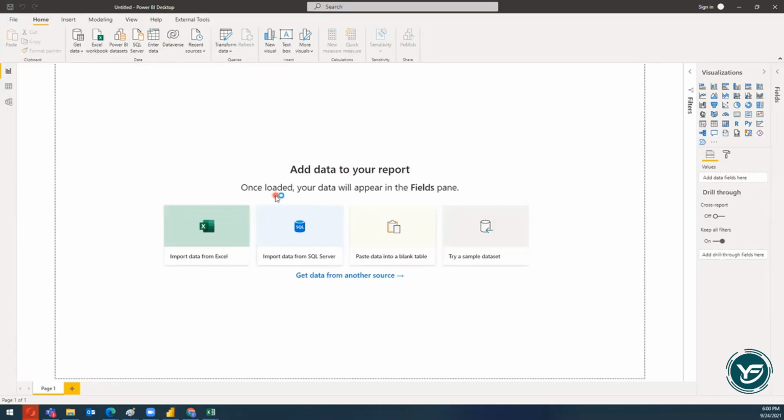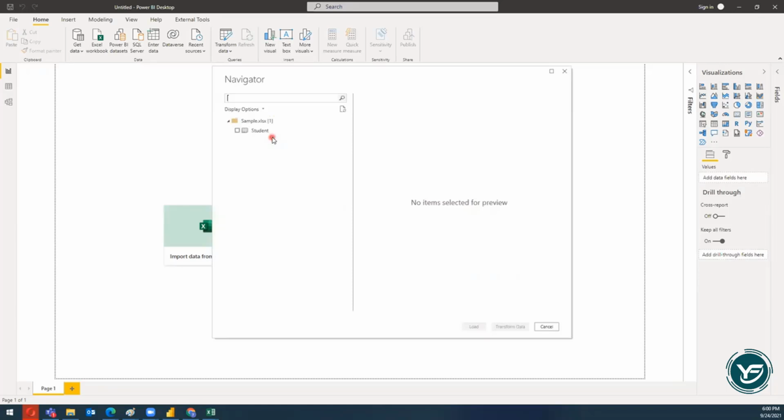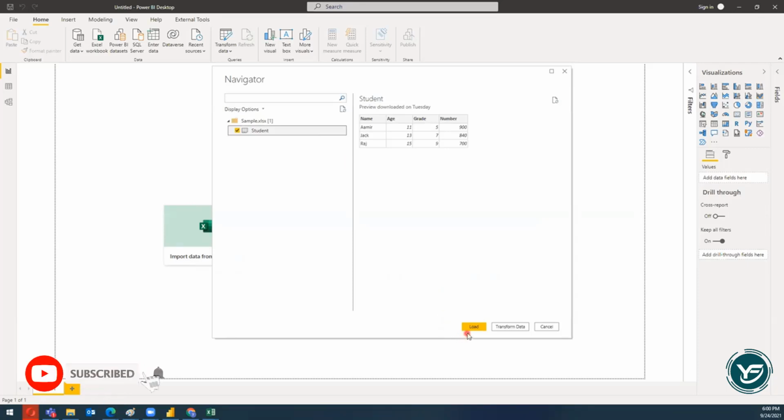Once I do that, the data will be picked up and it will create the name of the sheet as a table. So it is giving student as the table name. Once I click on it, I will have this data available to proceed with. Right here, I can do two things. I can load the data into the Power BI data set, or I can transform the data, and after that load that data into the data set.